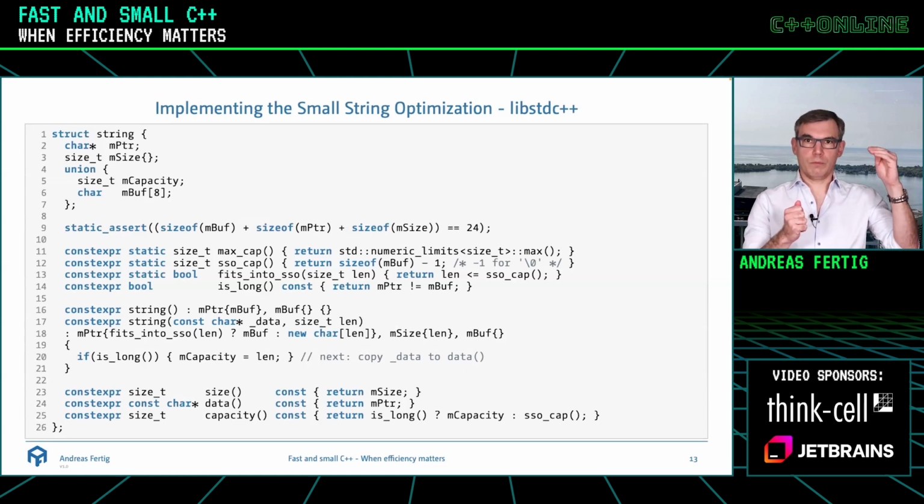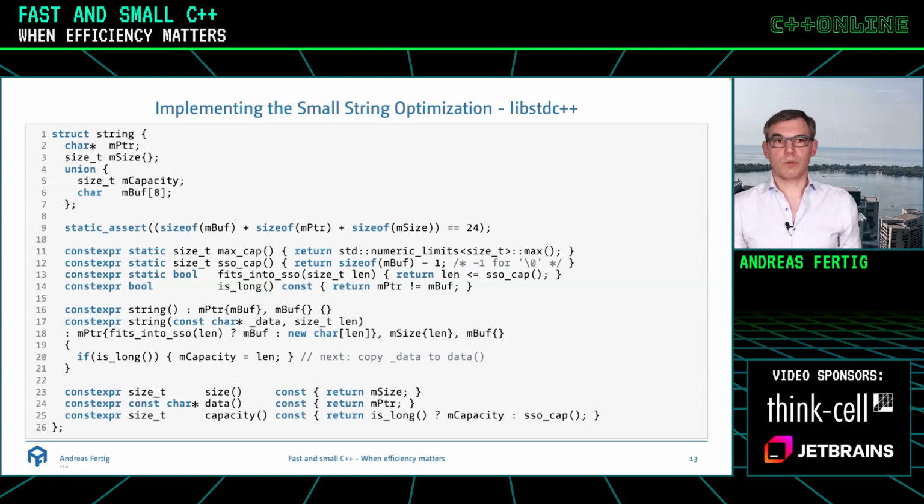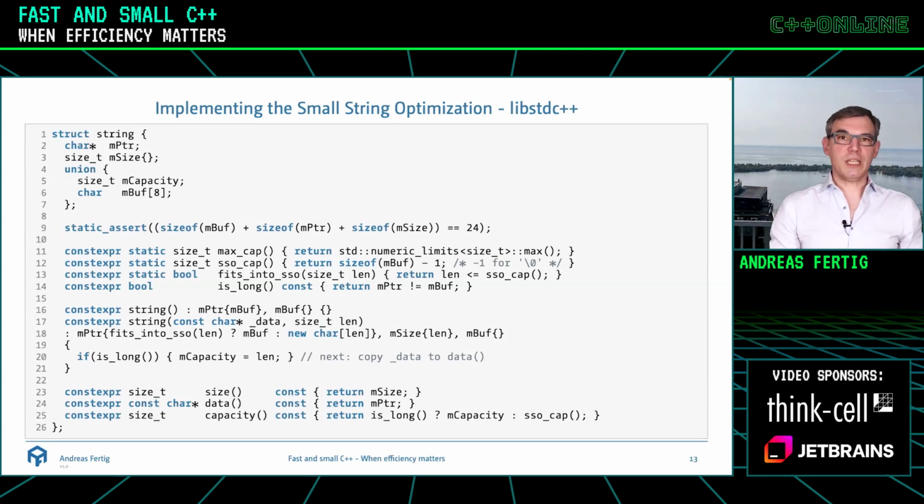whether mPointer, so the pointer of your data in your string, points to the address of mbuff. So is the address of mPointer not equal to mbuff? That means it points somewhere to dynamic memory. So we are in long string mode. And if the addresses of the two compare equal, we will be in short string mode because mPointer would point to mbuff. This is exactly what the constructor in line number 17 implements.